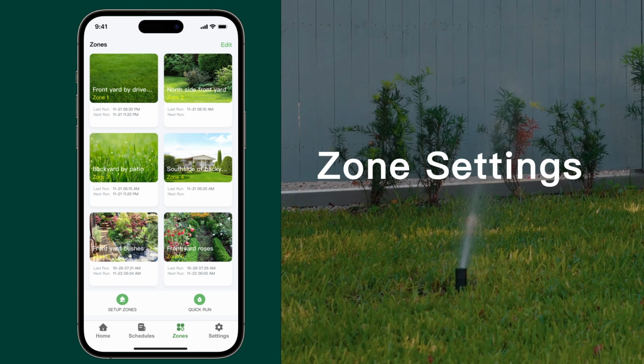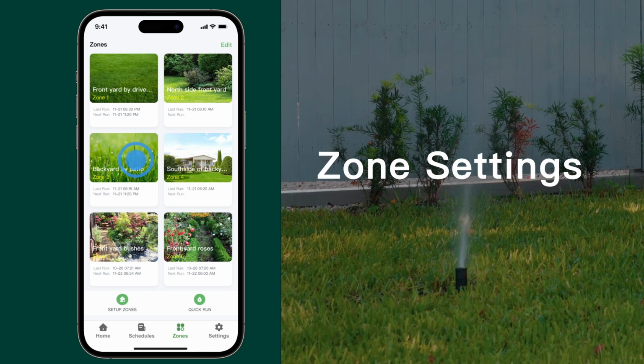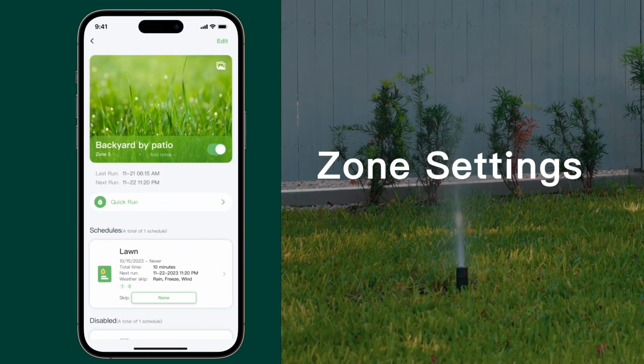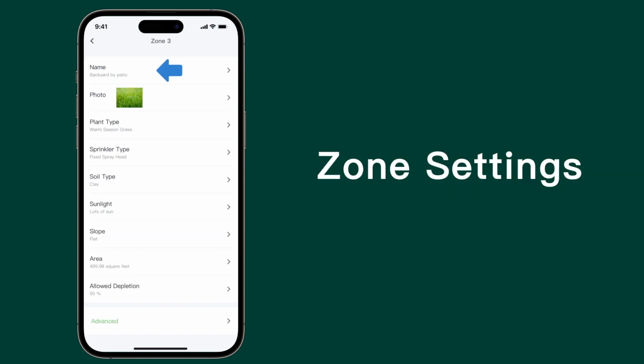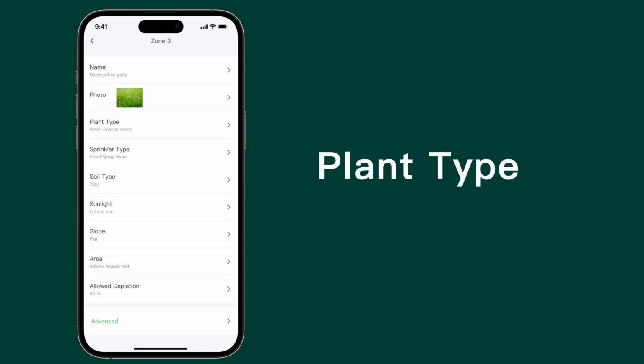Click on any zone to enter its details page, then click Edit in the upper right corner to enter the zone parameter setting page. Now you can change your zone name and displayed picture through the name and photo options. Next, we will officially start setting the zone parameters. The first is plant type.